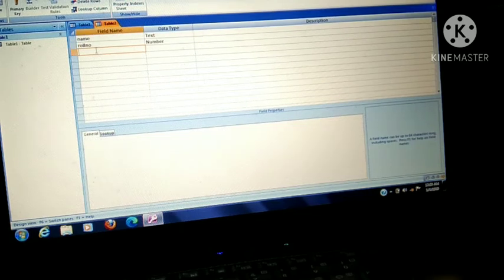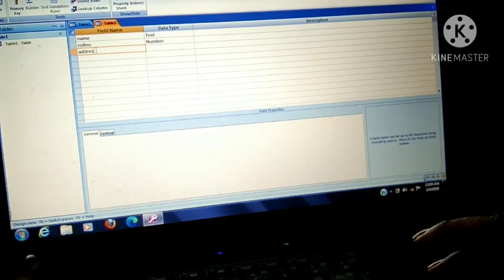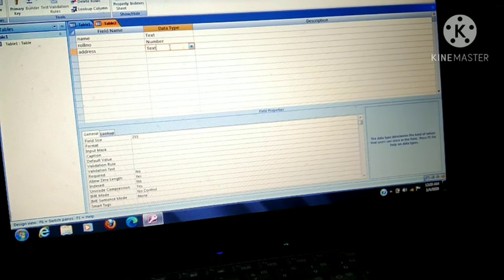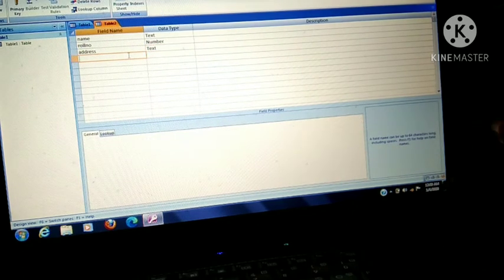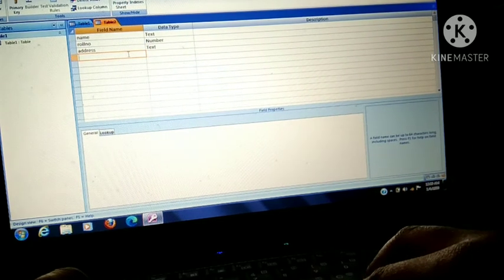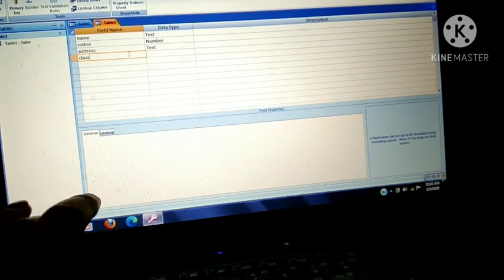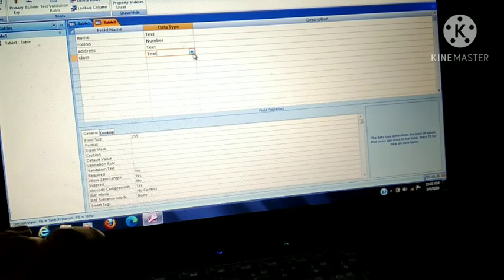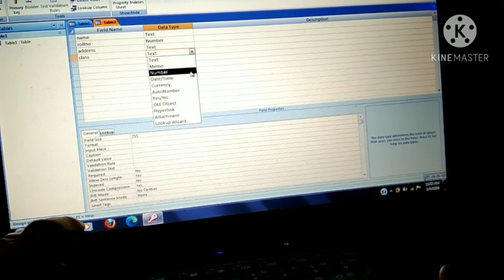Next is your address. Children, address is again text type, because it contains numbers as well as text. So address is of text type. Next field name is class, and I am writing that class is number type. By this you can make the changes.